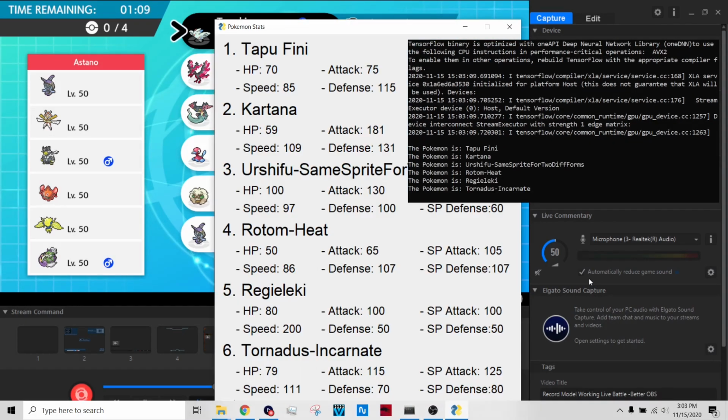Thus, what I'm showing in this video is the program identifying our opponent's Pokemon and then displaying its stats on the screen.